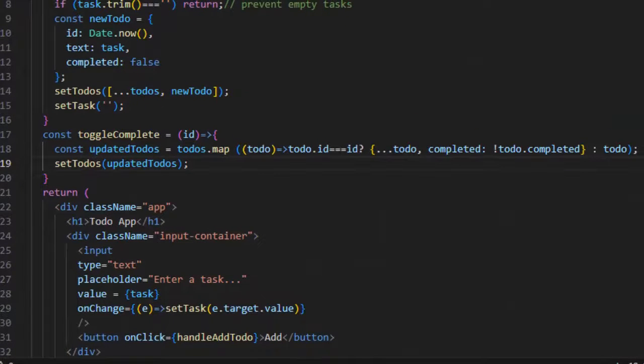This function loops through all to-dos using .map, and do recall that todos is a state variable in our React component of type array. If it finds the one with the matching ID, it toggles the completed property using !todo.completed. Then it updates the state with setTodos and passes in updatedTodos as the argument.